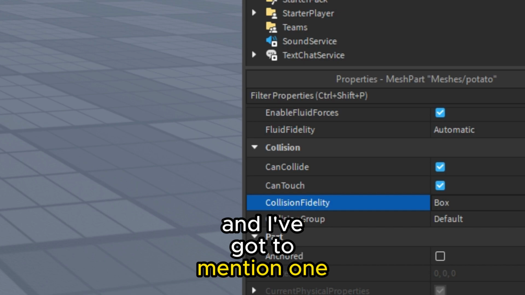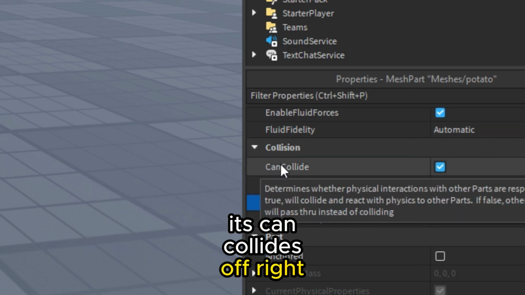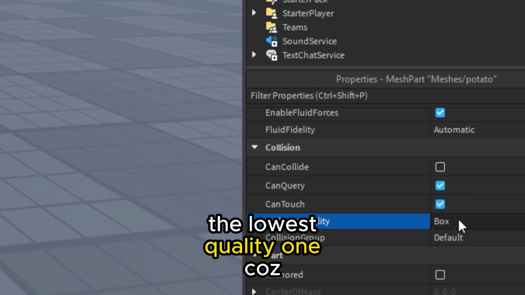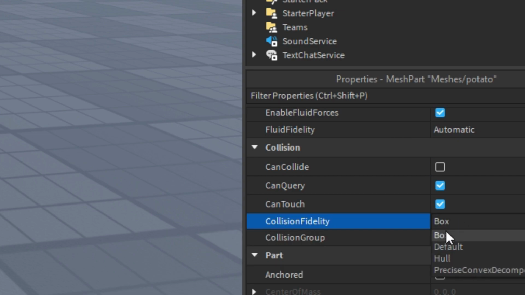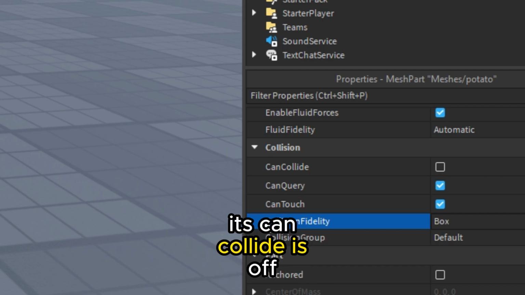And I've got to mention one thing: if your object's CanCollide is off, you still need to change the collision fidelity to the lowest quality one, because Roblox still uses memory even though CanCollide is off.